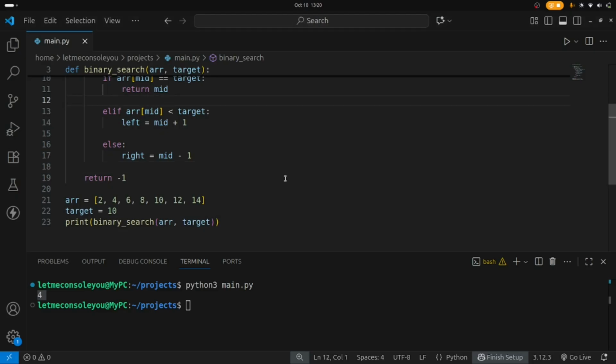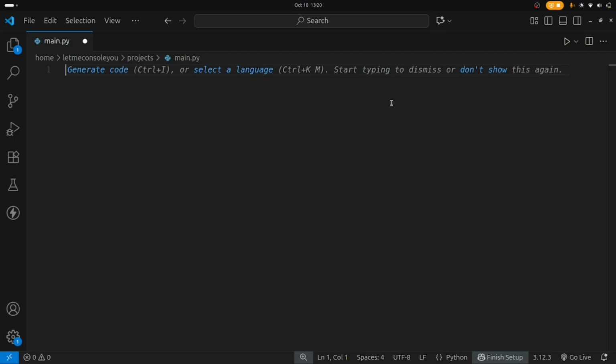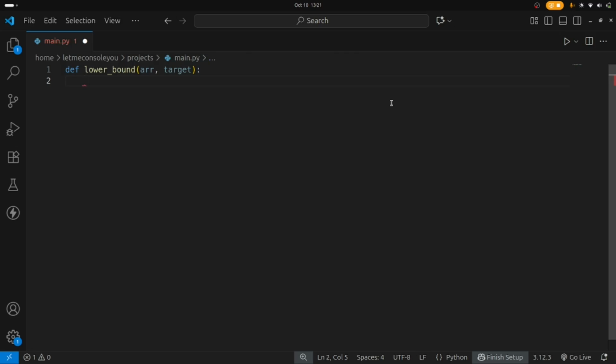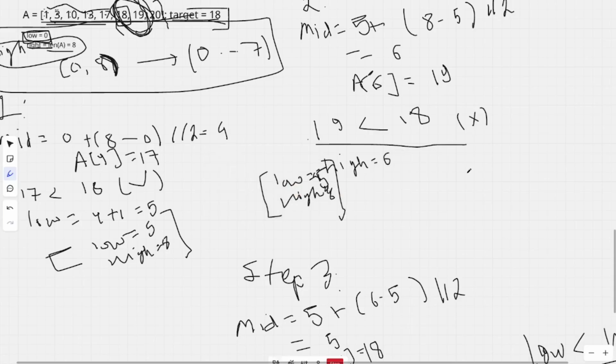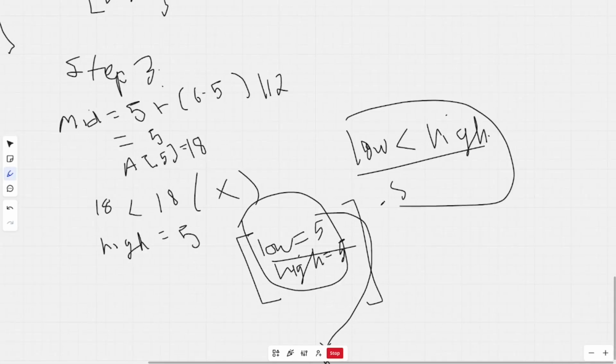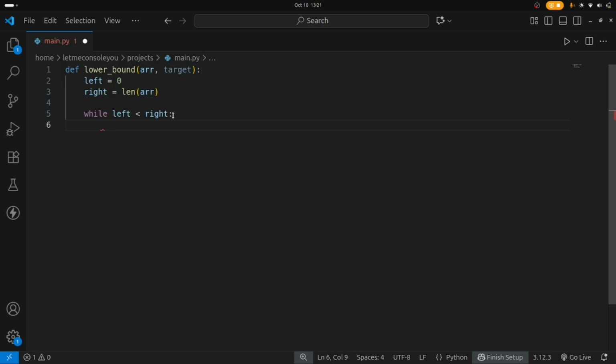Opening my Visual Studio Code, let me remove my previous code. Now, like we've learned in theory, let us implement exactly like we've learned. Let us create a function. I've named the function lower bound. Here again, we will accept the array and the target. In this case, the left would be 0, but right would be the length of the array. The condition is that until left is less than right, we have to continue the iterative process.